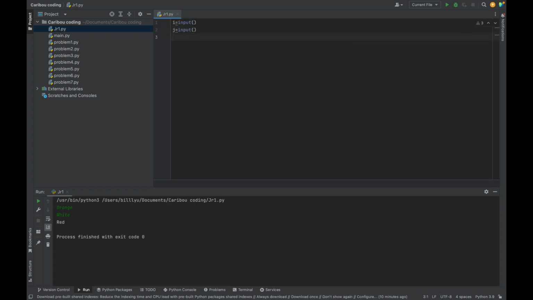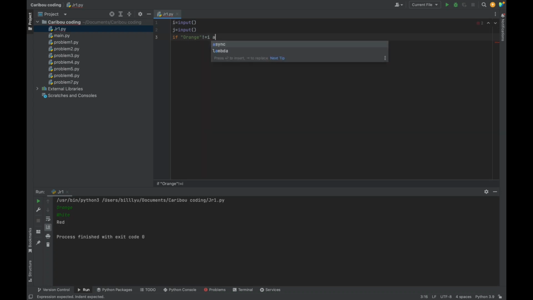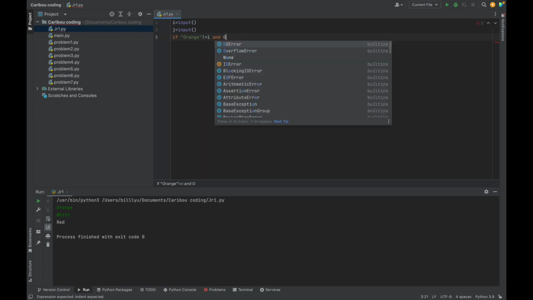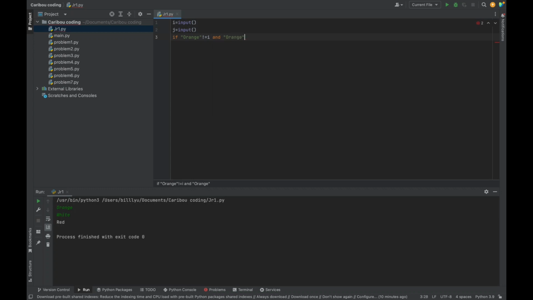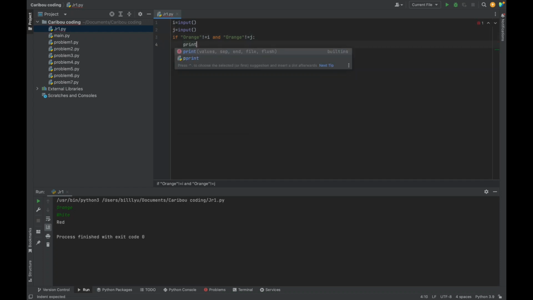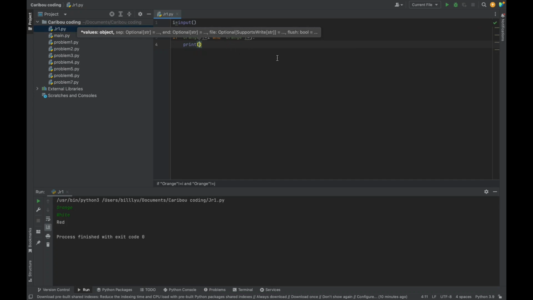Then after this, write if orange in quotation marks, because then it's a string that matches I and J, both are strings, not equals I and orange does not equal J. Then print orange.